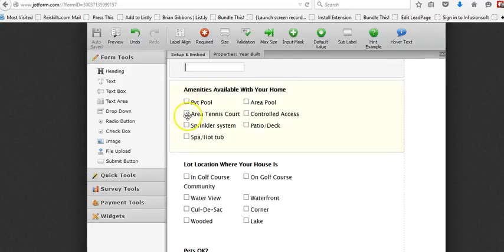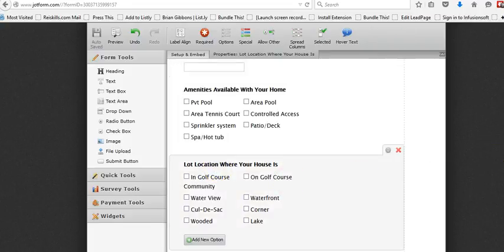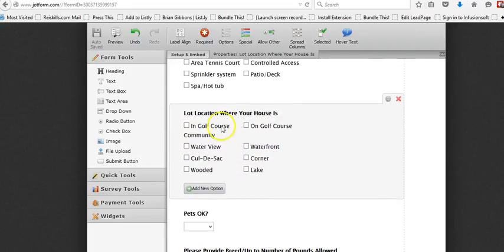What amenities do you have? You have a private pool, tennis court, sprinkler system, spa, hot tub, area pool, controlled access, patio deck, lot location, where your house is. Is it on a golf course, water view, cul-de-sac, wooded, lake, corner, waterfront, on the golf course, in the golf course community? You can add a new option by hitting this.